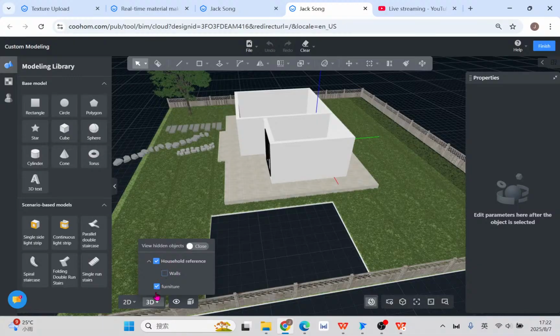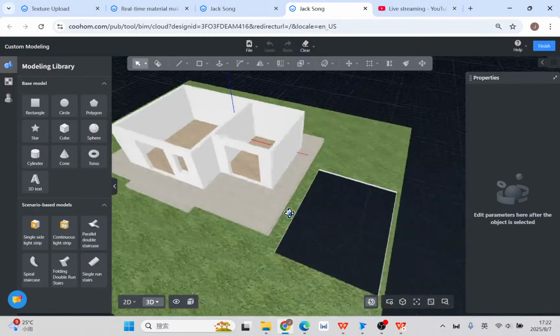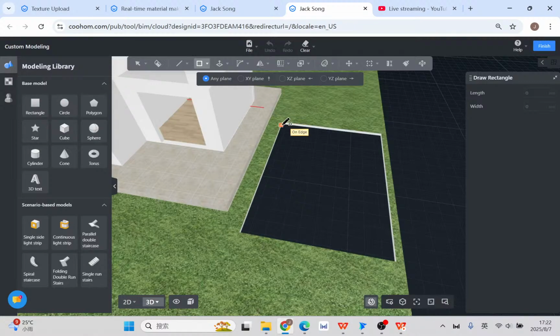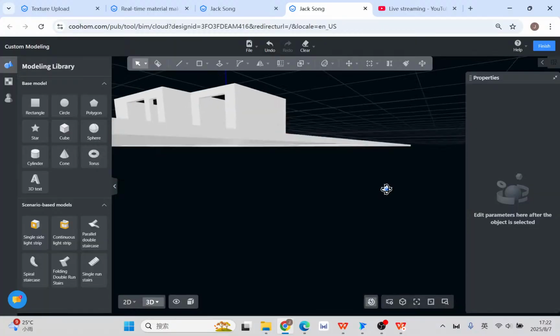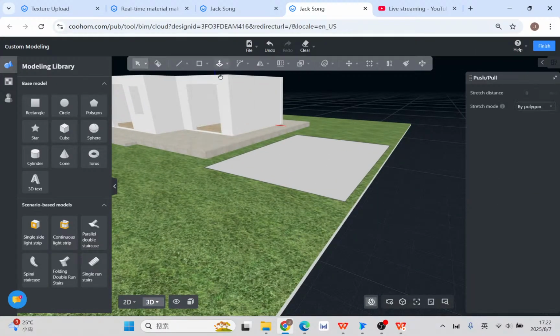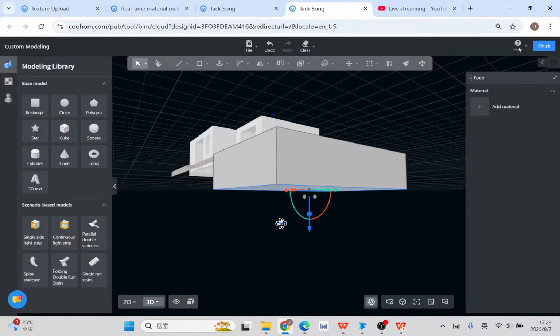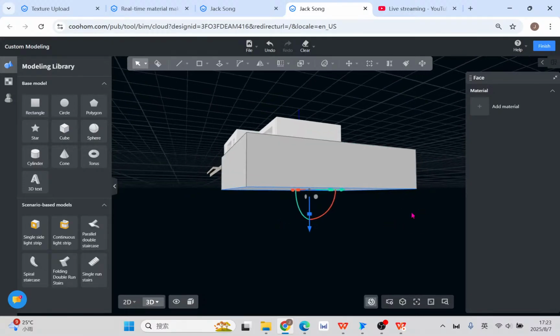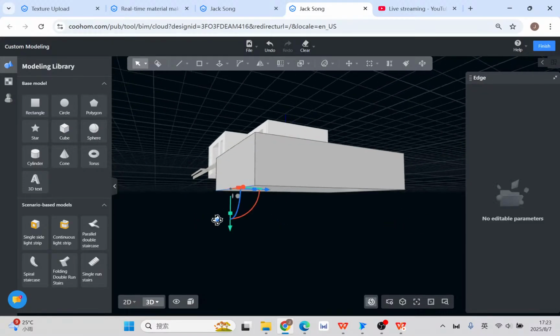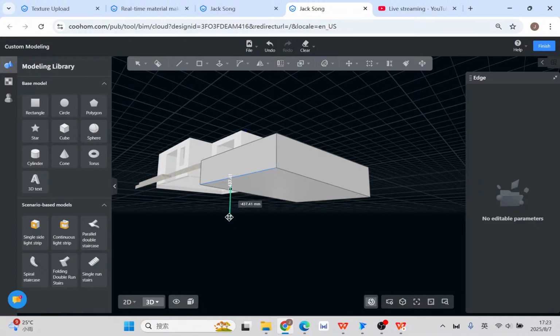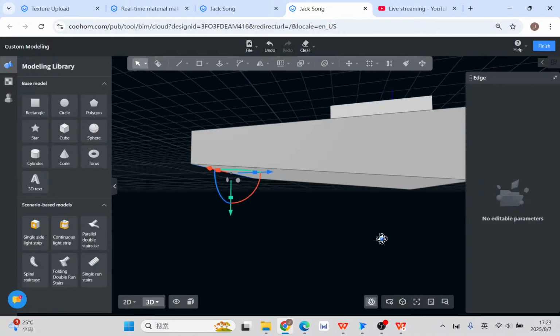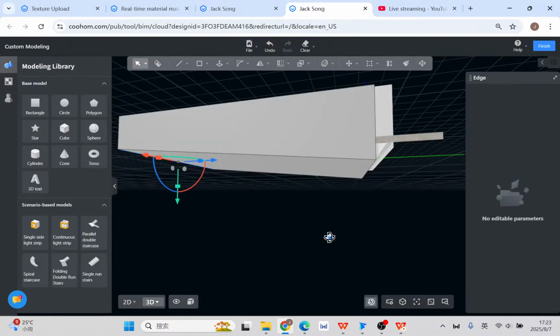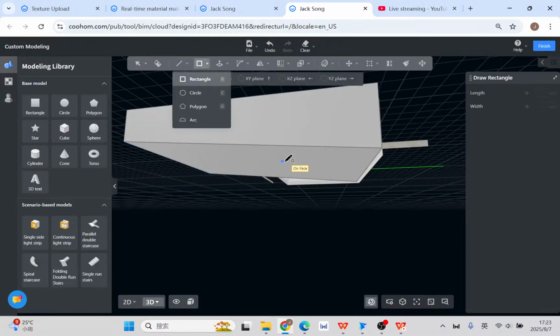Hidden object or furniture. Okay, now endpoint, endpoint. See, now you can use push and pull. Go down one, let's say 1.6. But actually for the swimming pool, it's not always exactly the same depth. So you can click the line, drag to push. See, with a different position, with a different height, or even do like this.